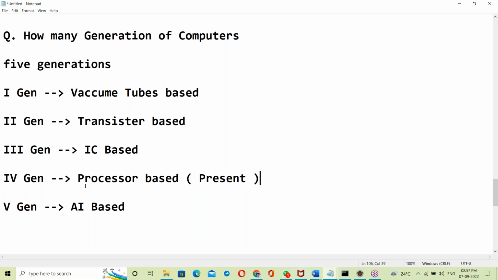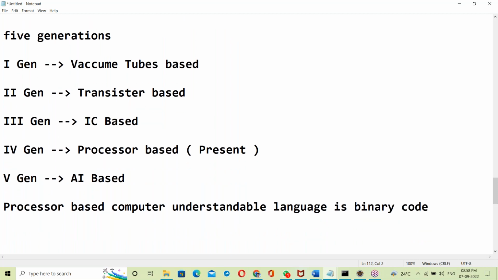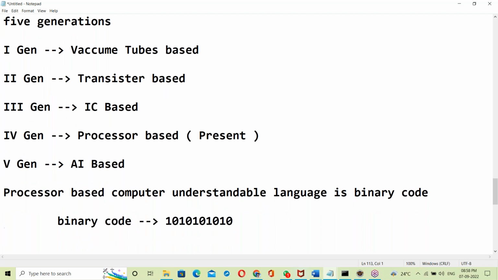Now presently processor based. What is the processor based computer understandable language? It's binary code, in a 0s and 1s format. How that binary code is generated, we'll discuss. In Java, I'll explain very clearly how that binary code is generated.